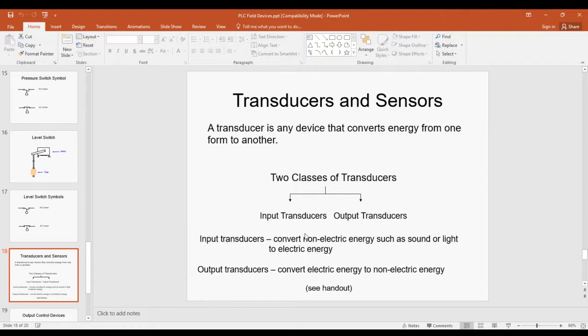Like I said, if I do ask questions about it on the exam, since it's a take-home exam, you can go right to the switch. But just be familiar with what a transducer is and realize you can have input transducers and output transducers and know the difference between the two.